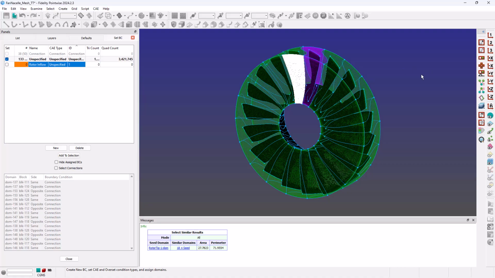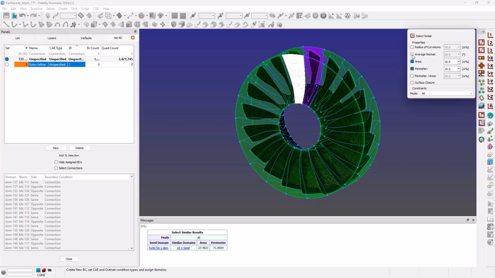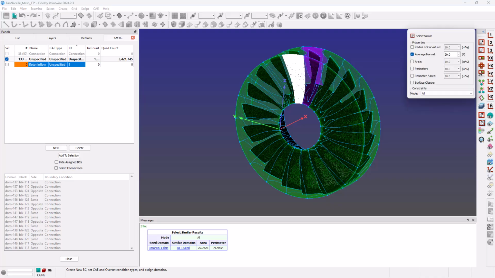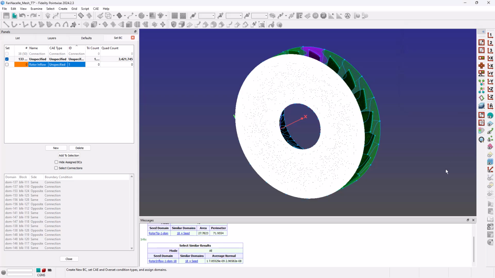Now, instead of manually selecting each of these 19 domains, I can select one of them and use the Select Similar tool. Here, I will choose the average normal property because I know all of these domains have their normal vector pointed in the same direction, right? So again, with the seed domain selected, I click on Select Similar and all 19 domains are selected for me. I can now go right ahead and add these domains to my BC set. You see how easy it is.